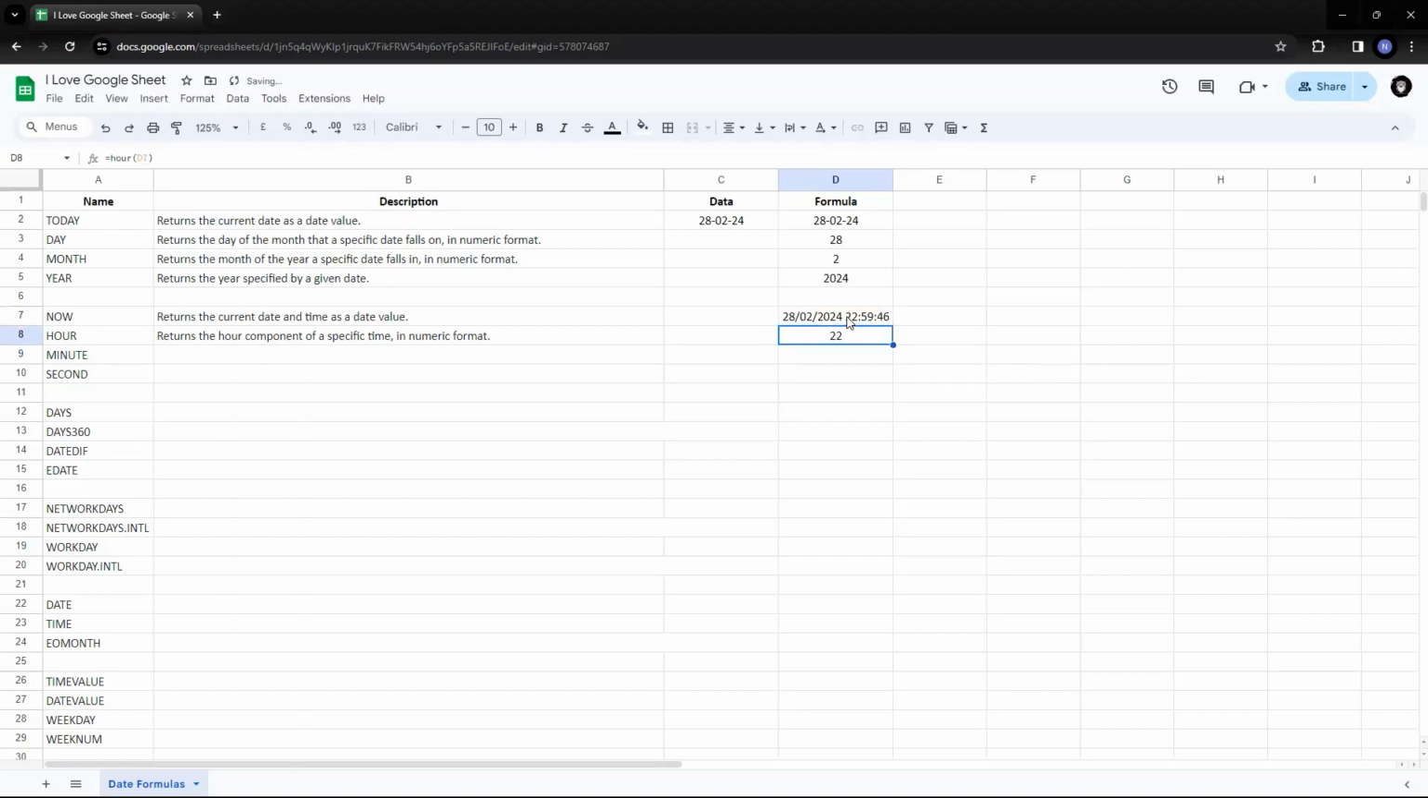You see here, it is 22. Again, just to remind you, the time has changed from 58 to 59 minutes and 46 seconds. So as soon as this sheet is getting calculated, it automatically updates the time here. Now keep a watch when I try to run the other formula, that is MINUTE.